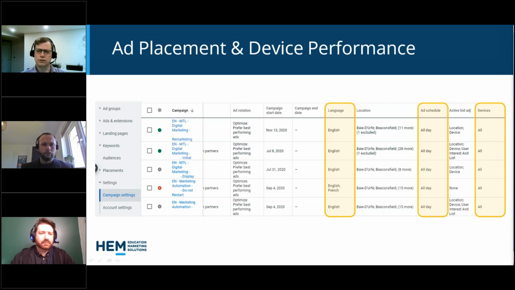Ad schedule, you can determine when your ads are visible. And typically we recommend you just keep it at all day. There are very few instances where you may not want your ad to be visible in overnight hours. This is where that would be noted, but pretty much we keep them to all day.